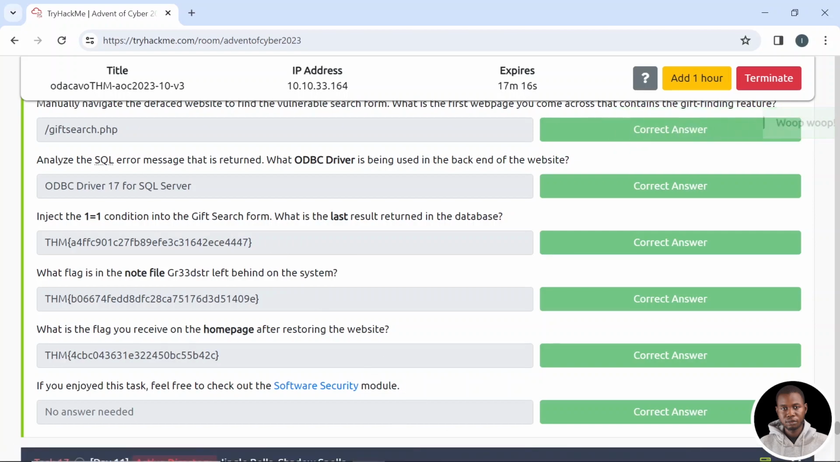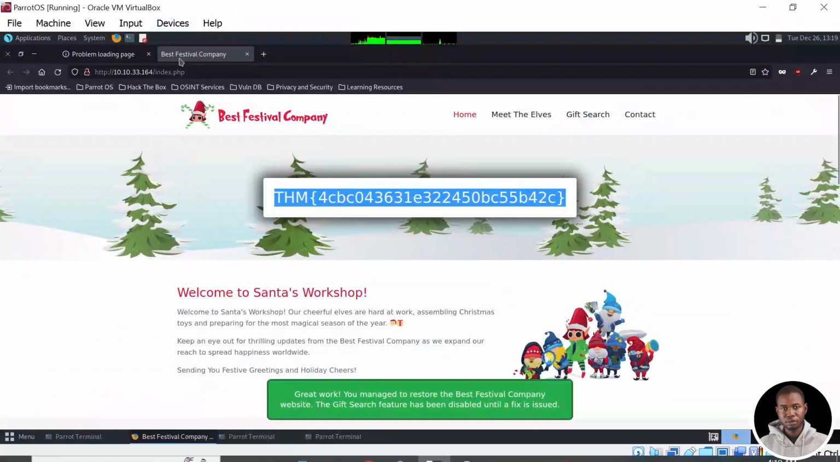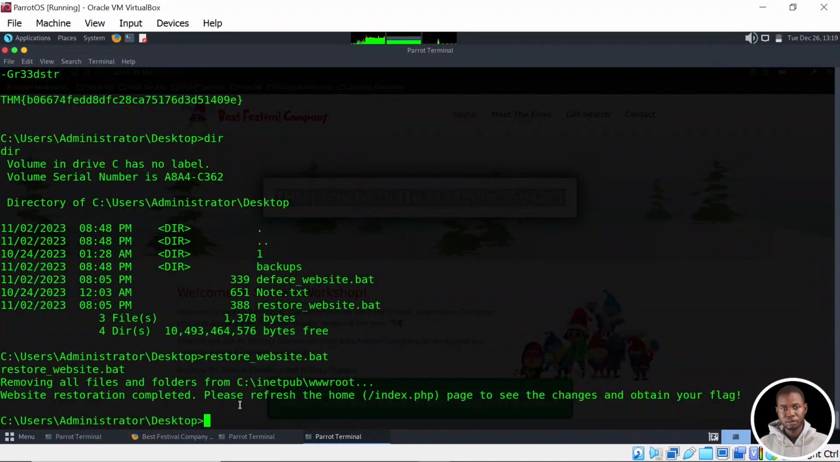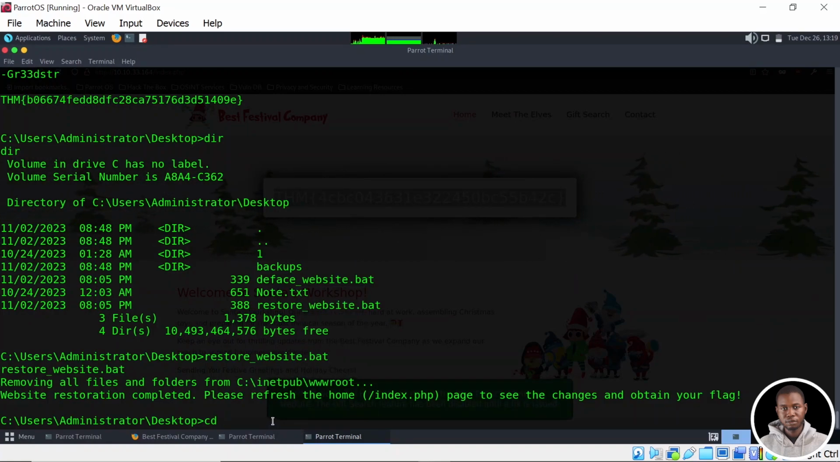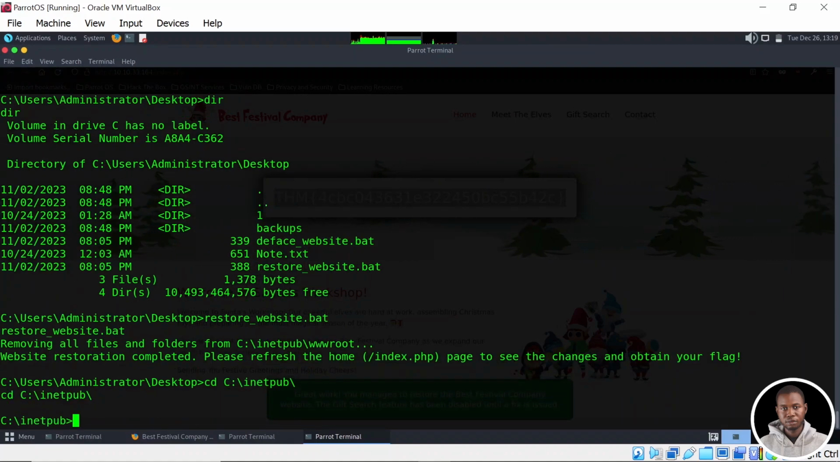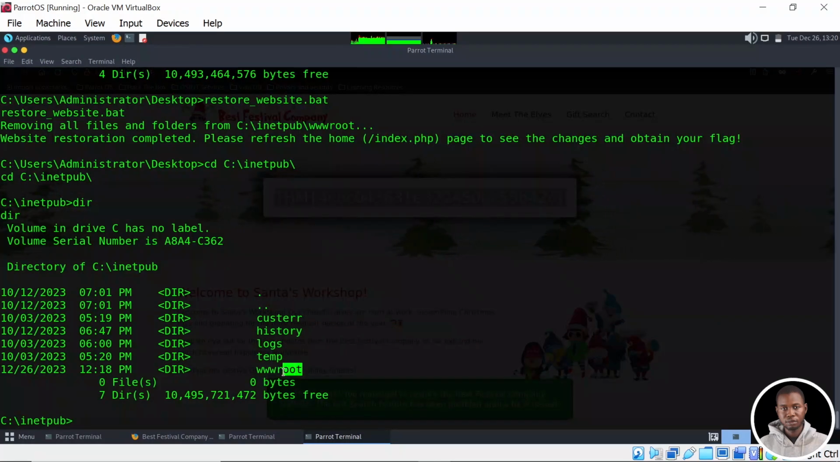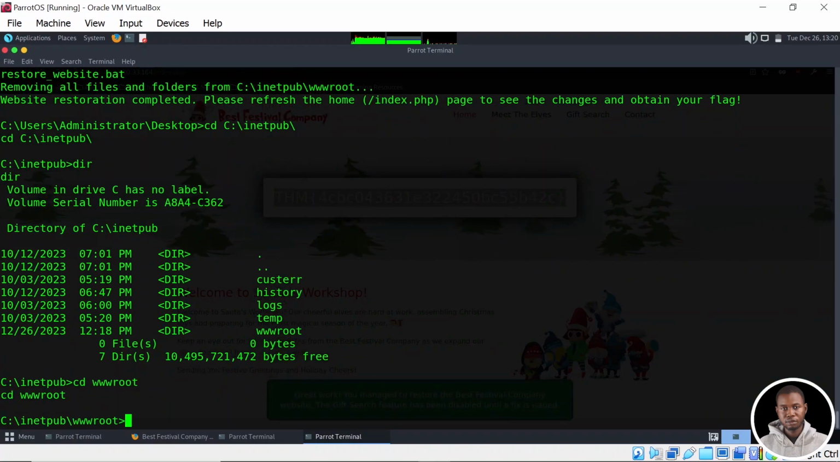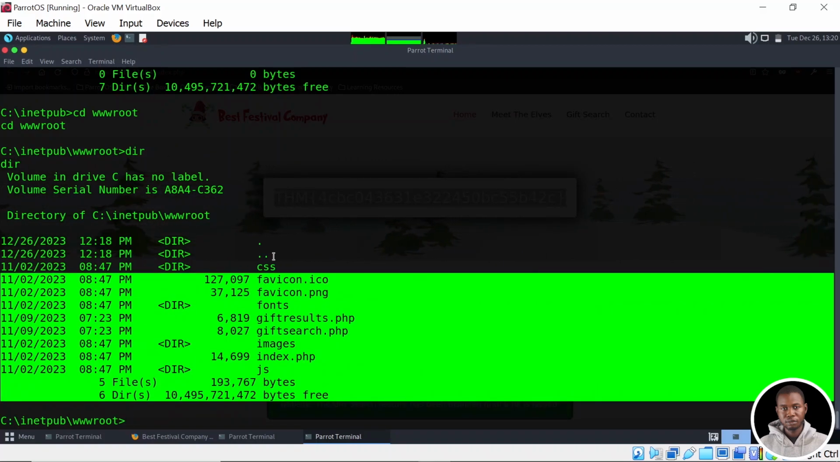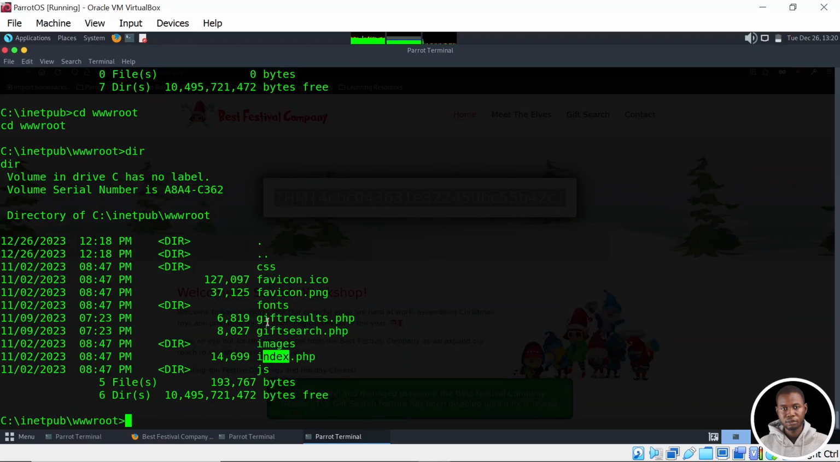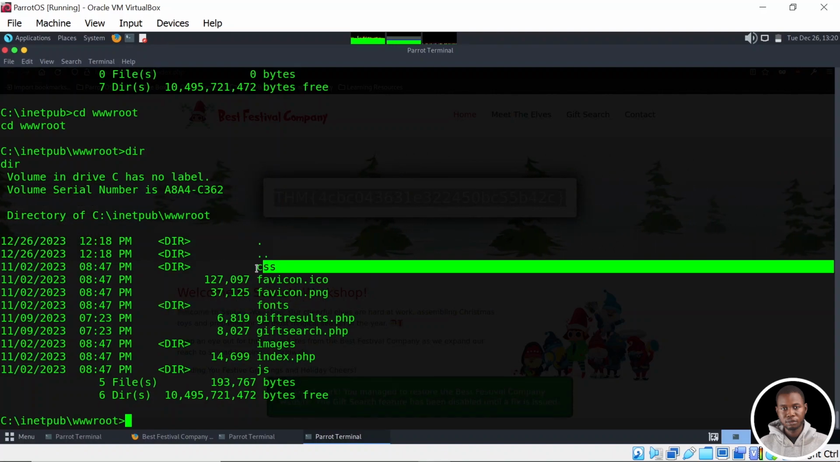If you are curious enough to take a look at the source code of the web application, we can head to our attack machine, go back to the shell we gained, and then change directory to the inetpub. I'm going to paste, and let's see what we have in this directory. So we have the wwwroot. Let's go into that. Okay, cool. What else do we have? You can see that this is all the files that make up the web application. For example, we have the index.php, the gift search.php, the gift result.php, the font directories, the favicon.png, the favicon.ico, and we have our css directory.